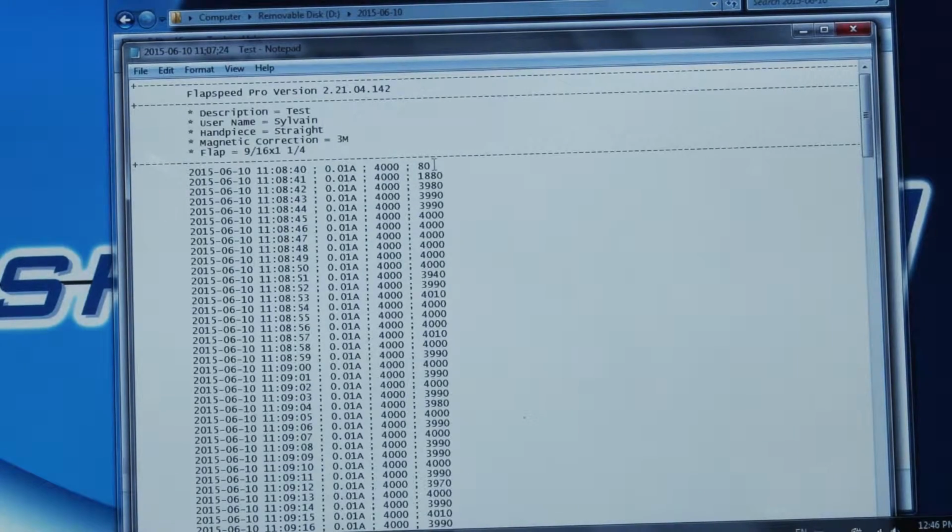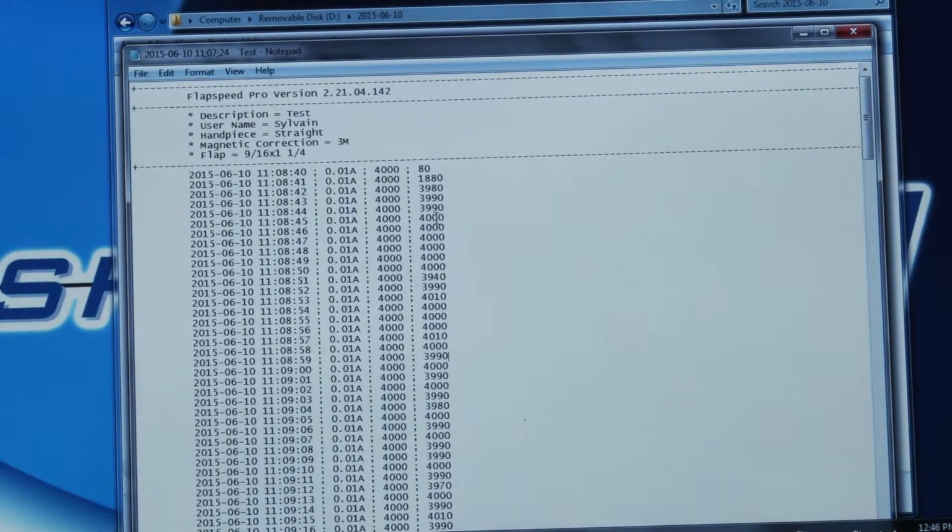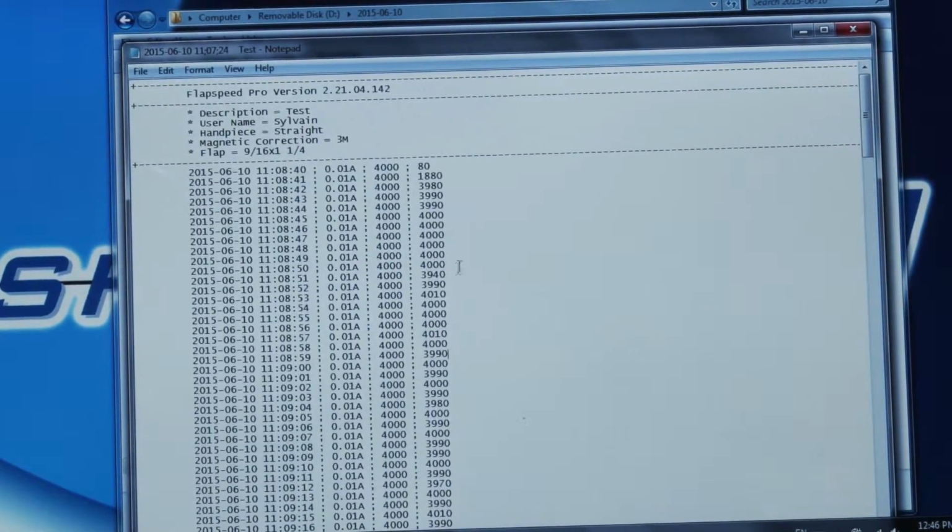We can see here that the unit starts at zero, and then the speed increases to reach steady state. 1 point is recorded every second.